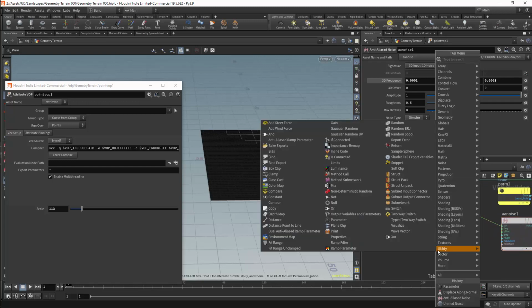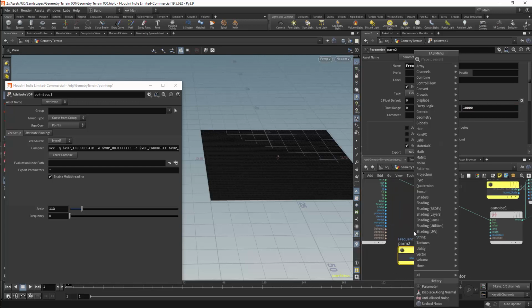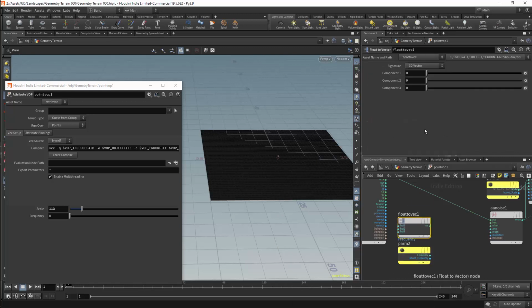I'll need a parameter to drive the frequency. This parameter will be called frequency. I can also set this to be a value from 0 to 1000. Using a higher number will make this slightly easier to deal with. We will not, however, be linking this parameter directly. Instead, I'm going to get a float to vector node, and I'll set all of the float values here to be 0.0001. So this will give us the default vector for our parameter.